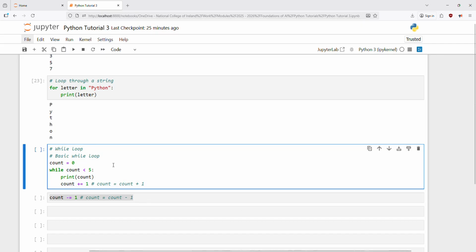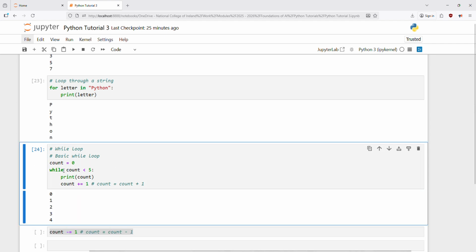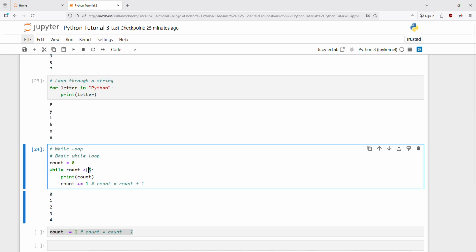Okay. So I'm going to run this. So while the condition has not been satisfied, we will do something. Then we will increment the count. So let me modify this a little bit. So count equals 0 while count equals 5.